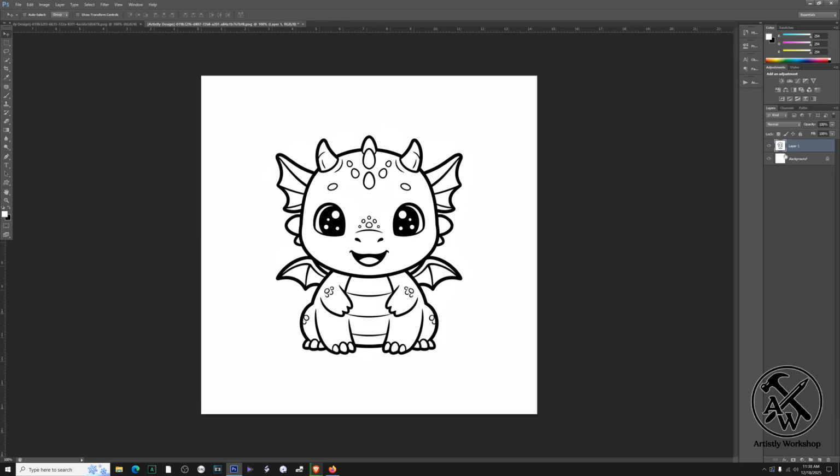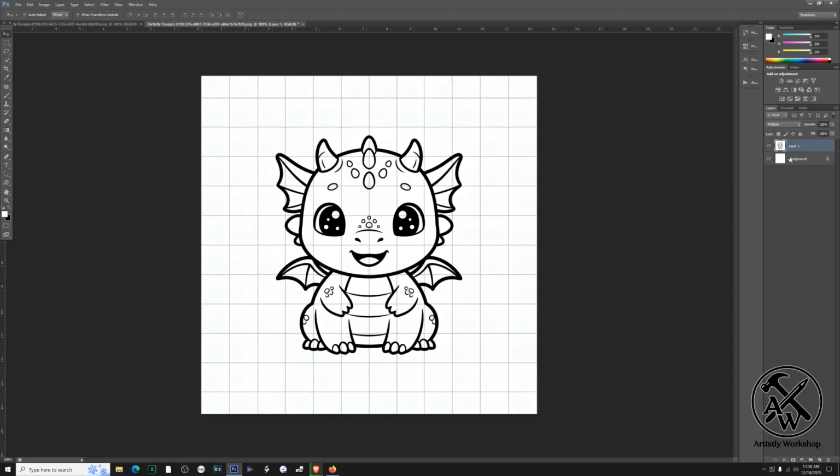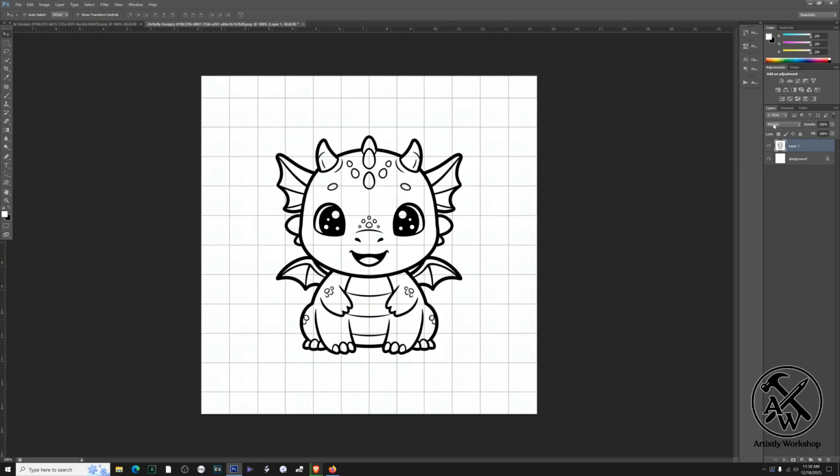So now what I'm going to do, there's a few ways we can do this. The easiest way is just to put this layer into multiply blend mode. I don't know if Affinity does that. I don't know if Canva does that, but Photoshop does. And so you change the blend mode to multiply, and it turns all the white transparent. All right, so here we've got the dragon on the grid.